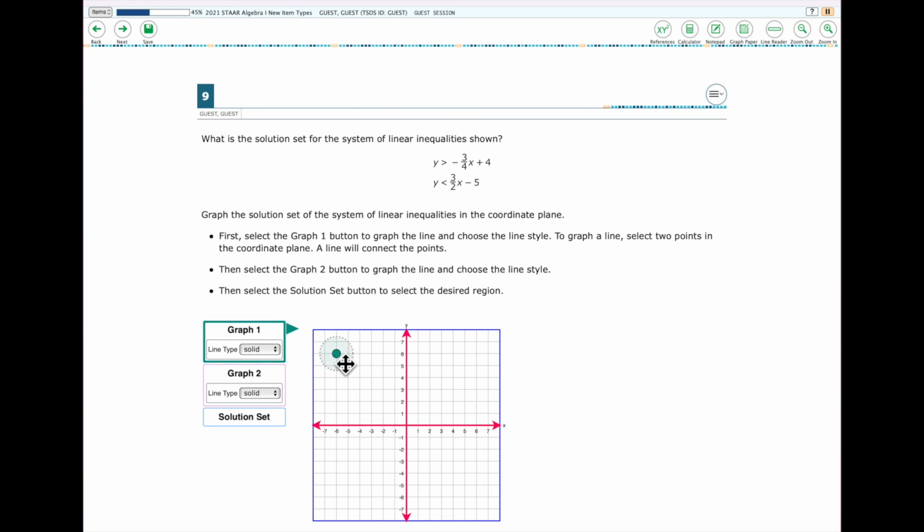I'm just gonna plot a couple of points. Let's say I plot these 2 points. There we go, and there's my first graph. I can change the line to dashed or solid. Then to graph the second graph, I have to click on graph 2, and that's something that I wasn't doing. So now I have to plot the second graph. Again, I don't know the answer, I'm just plotting random points. There we go. And then to show the solution set, I have to click on that third option. Oops, there we go. And then I have to fill in wherever, and then that would be my answer.